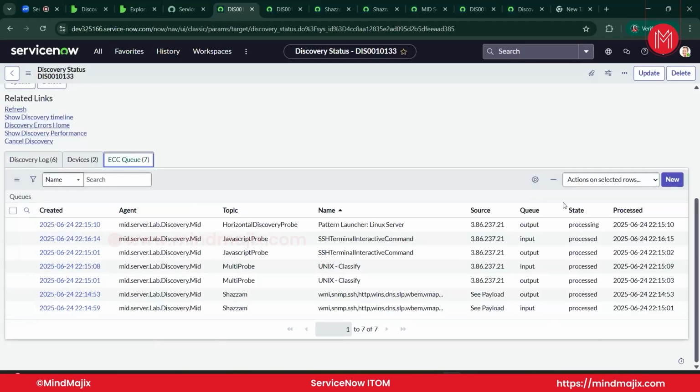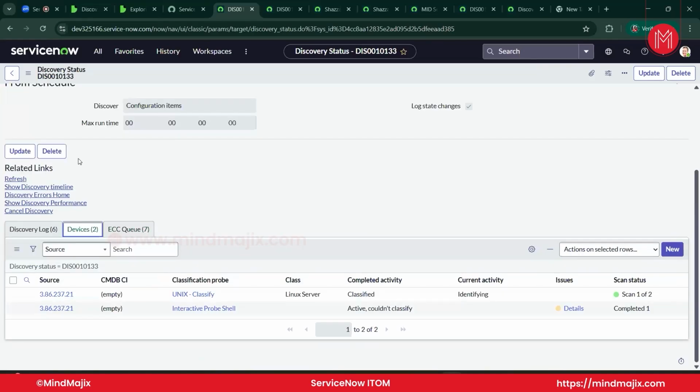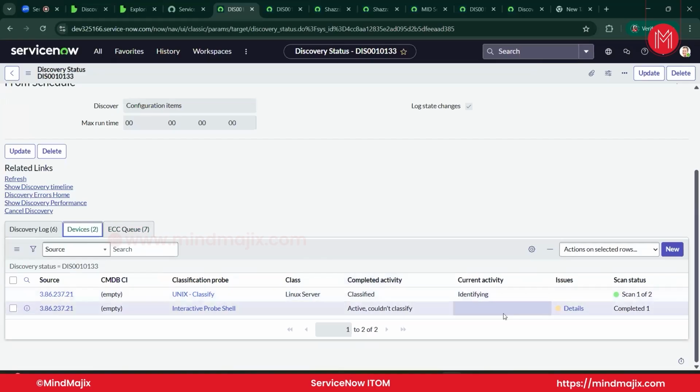So in the identification phase, it will trigger the pattern to get information of that particular device, like a Linux server. Like software instances, hardware details. In the device list here, you can see the classification probe which got triggered as a unique classifier, and class is Linux server. It's classified. Now it is trying to identify it.